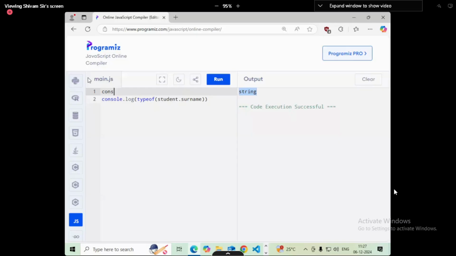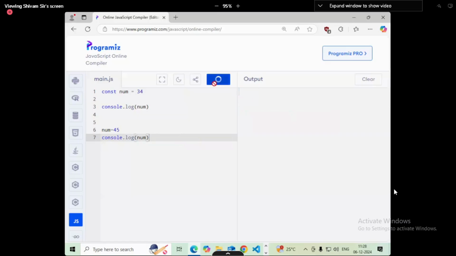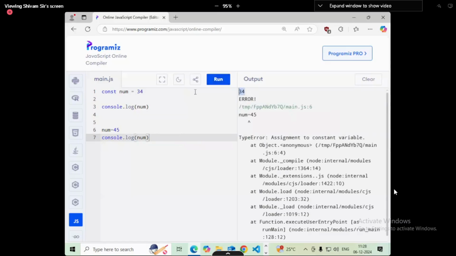If I write const num equals 34, and after that I print this number with console.log, and after that I say num equals 45, will it throw an error? Of course it will throw an error. At first it is printing 34, then it is saying error: assignment to constant variable, that you cannot change the value of a const. But how are we able to change it there, you have to see this. Or let me answer you this. No need, you search it and tell me tomorrow.